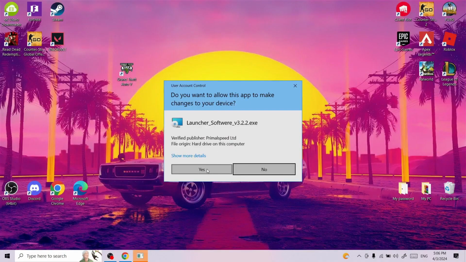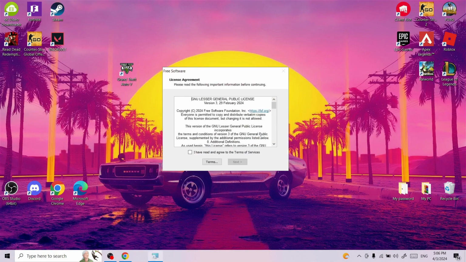Open the file and click Yes in the window that appears, then the user agreement will load, in which you need to click as shown in the video and click Next.